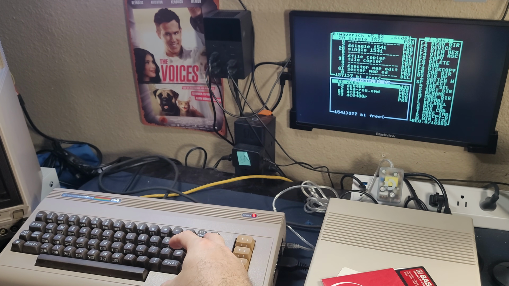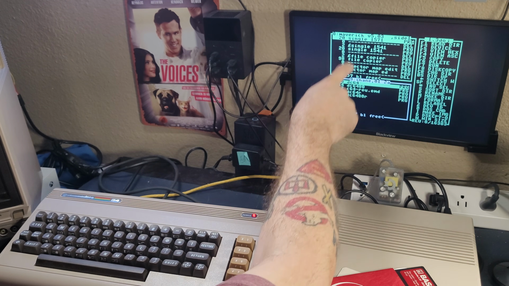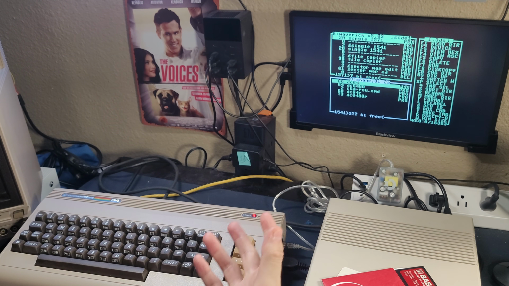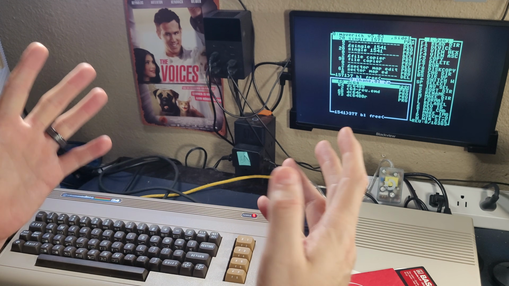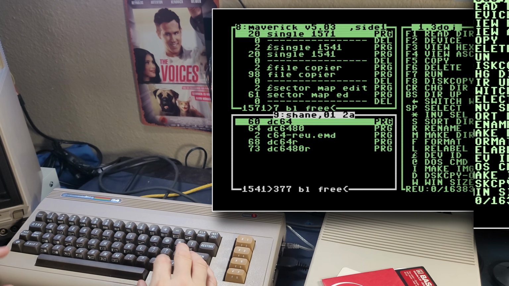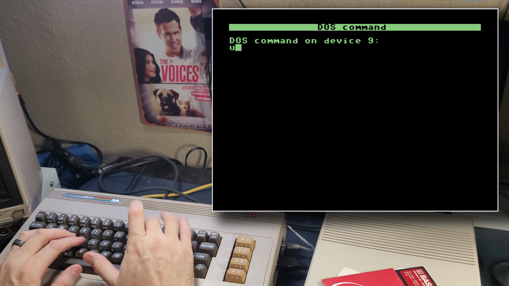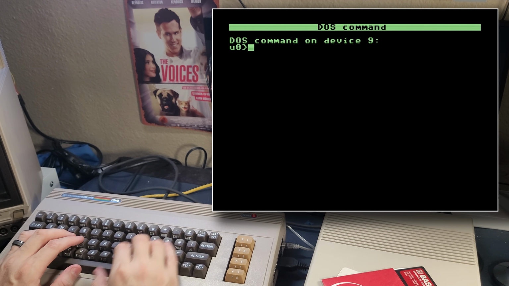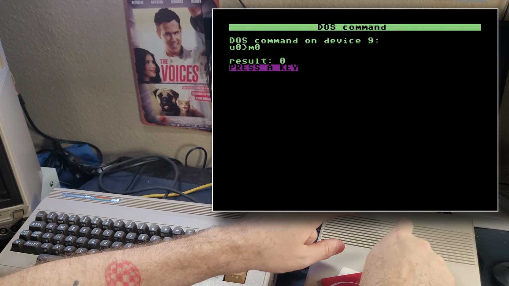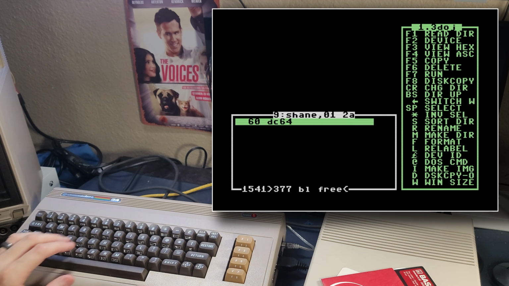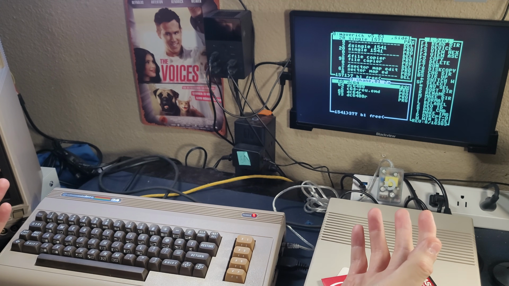Do I know how to change sides? I don't. If you attempt to do a disk copy from here to here, it might throw an error for you. I haven't quite figured it out yet. Yes, there's a DOS command that you can throw. I believe it is, let's see, U0 greater than M0. And that's supposed to turn this machine into a 1541, but it appears to ignore it. So even if you do change it, you reload the disk, it doesn't seem to come up.